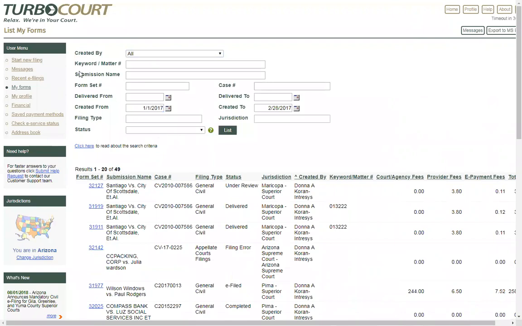So let me now talk about this keyword matter number field because it's very, very helpful. This is an optional field that you can apply to any filing. And when I say you, I mean typically the filer themselves, whether it's an attorney, a paralegal, legal assistant, whoever's preparing the filing is typically the one who's going to apply the keyword matter number to it. However, as a filing administrator, you can do this as well. It has nothing to do with the court itself. So this is only for internal use.